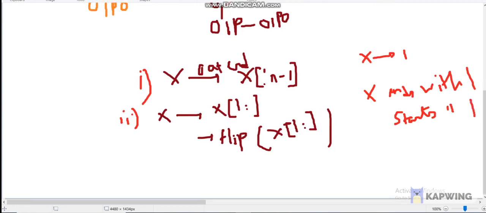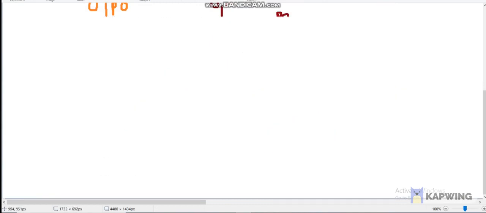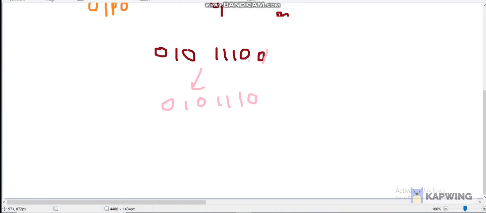So let's take any example. Let me clear this. So let's say this example 0 1 0 1 1 1 0, 1 1 0 0, let's take. What I am told is that if our current sequence has 0 at the end, we will delete this. So we will get 0 1 0 1 1 1 0. Now the current sequence also has 0 at the end, so we will delete it. So now our answer will be 0 1 0 1 1 1.